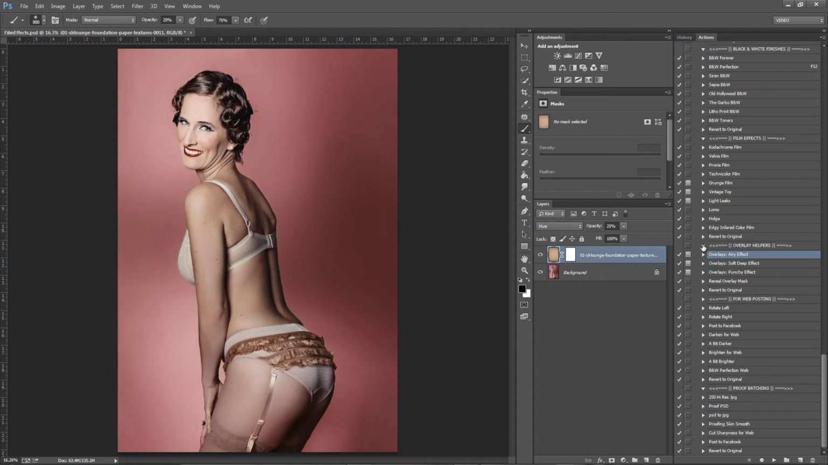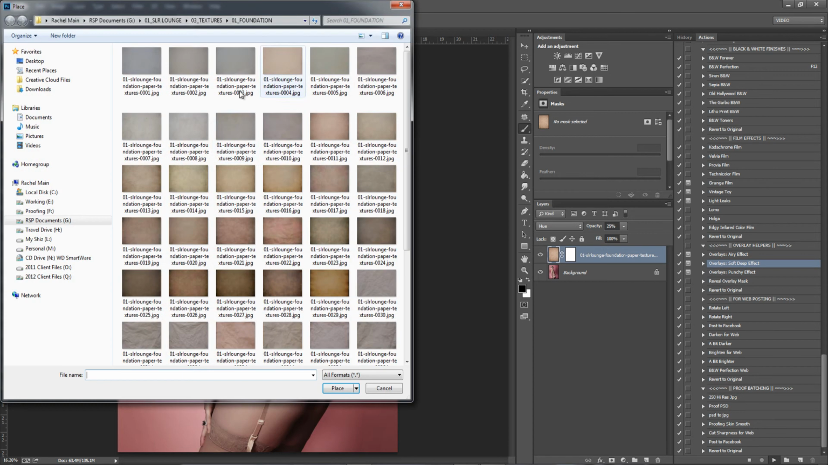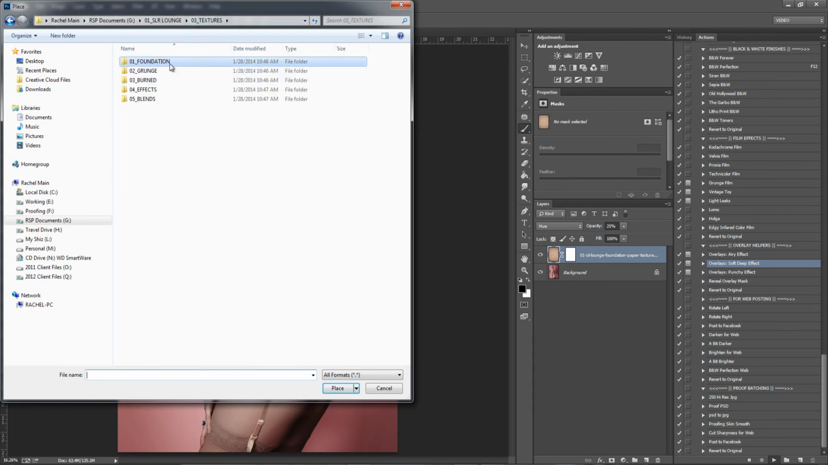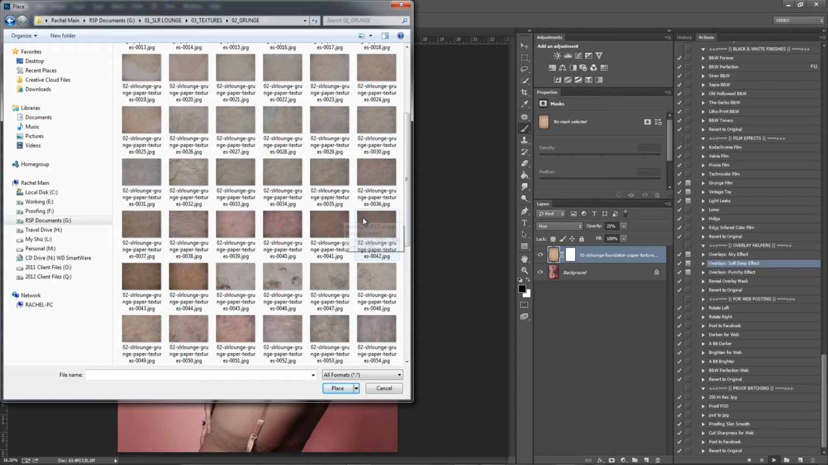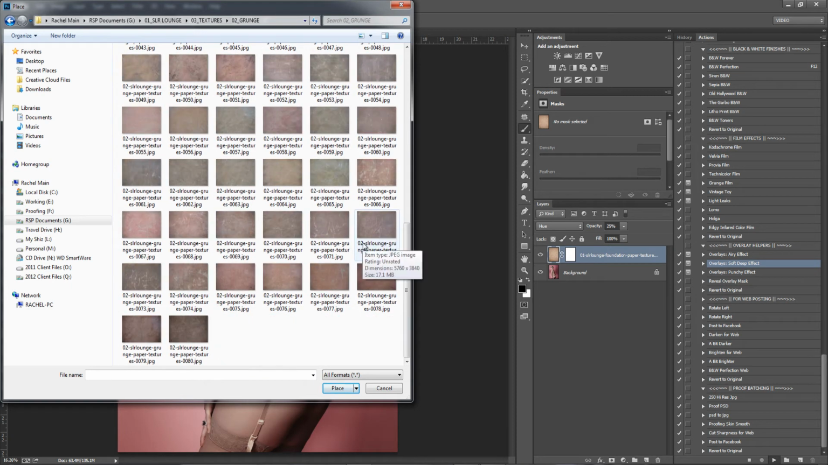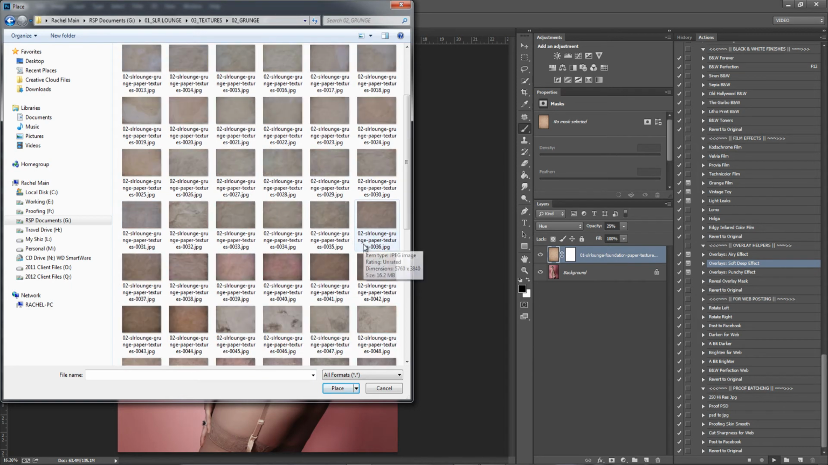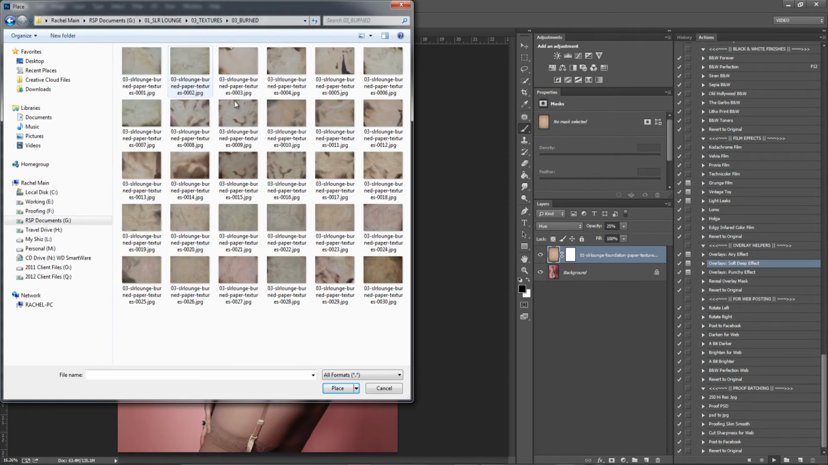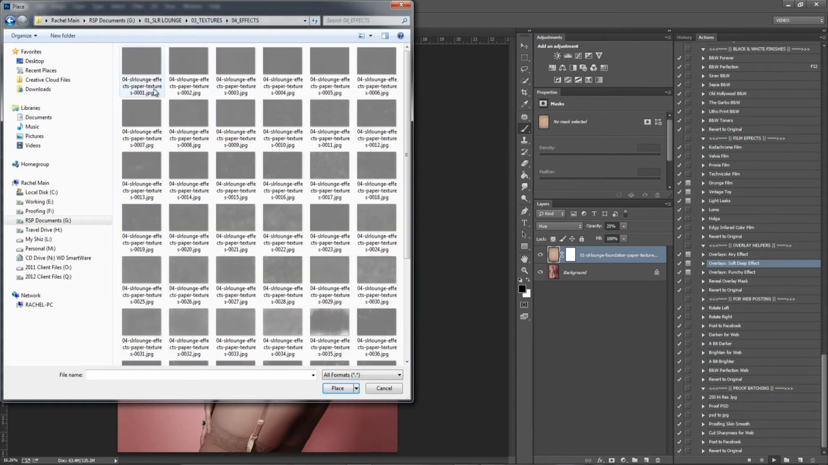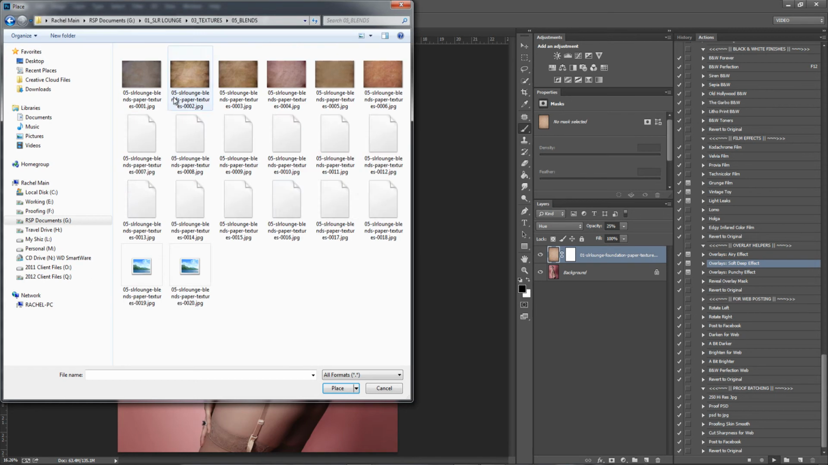So I'm going to go ahead and do this next one. So let's go to grunge. Let's see if there's anything in here striking our fancy. Let's look at burned. I'm not really feeling burny with this one. Maybe a blend.